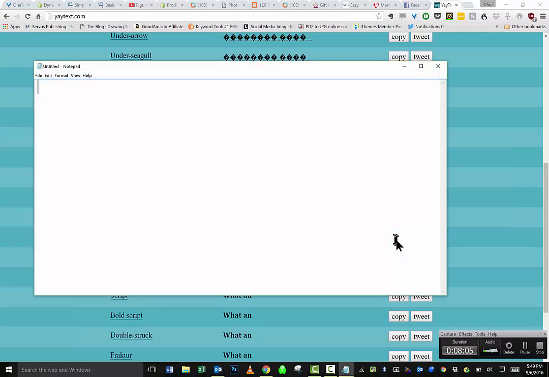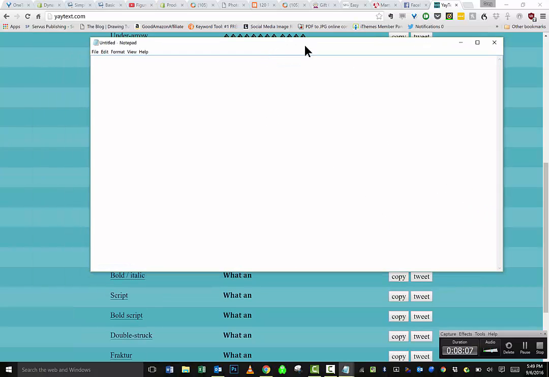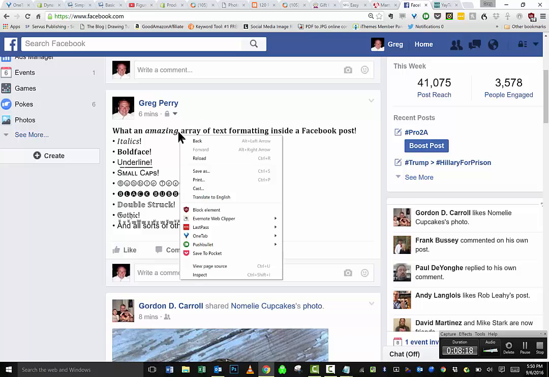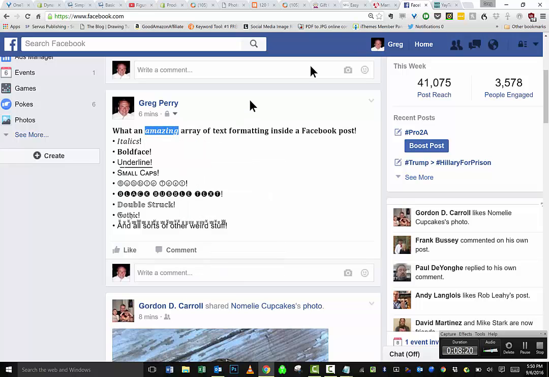And you can go to Windows Notepad, which you thought until now was only text. But you also thought Facebook was only text. I'm going to paste what I just copied into Notepad. Now you'll notice the second thing that I have is the word amazing, and it's in boldface italics.